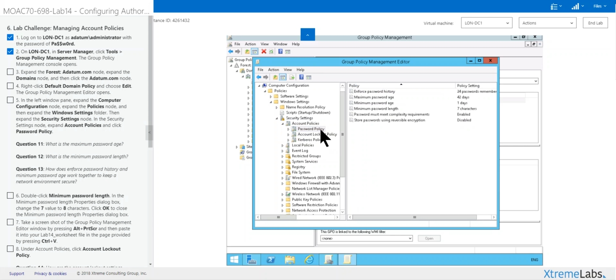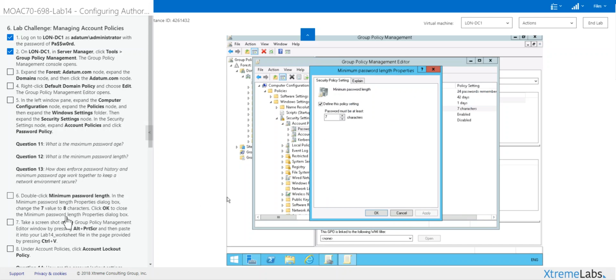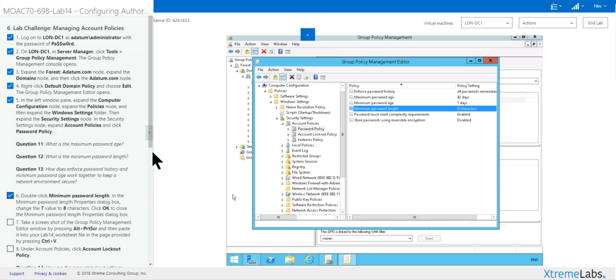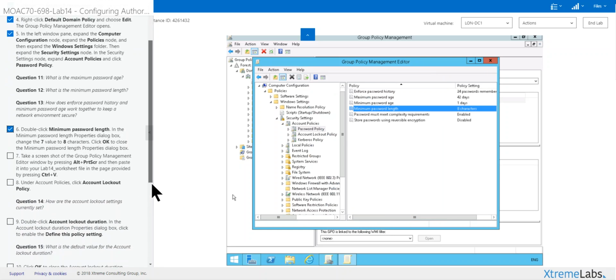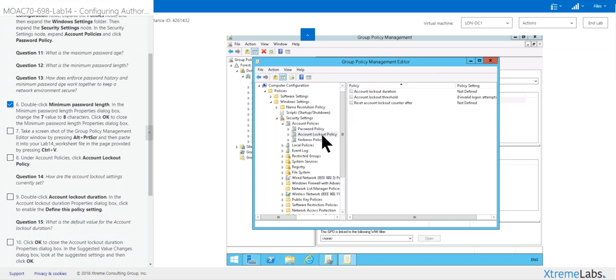All these questions here are answered right here. If you want to edit these, you can double click any one of them to edit them. Double click the minimum password length. I just did that. Change the value to 8. Apply. Okay. Now you want to go to Account Lockout Policies. And you can see there's nothing defined here.